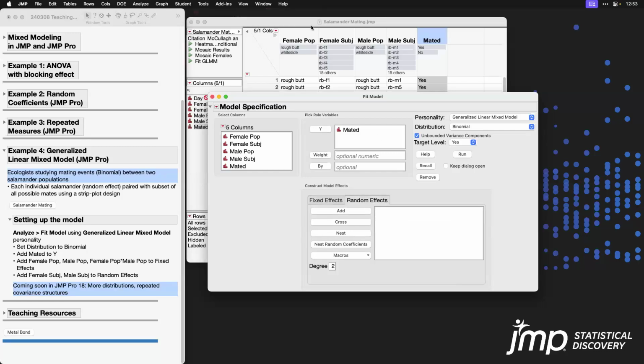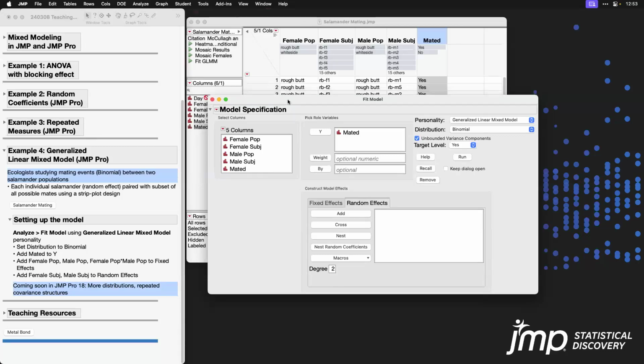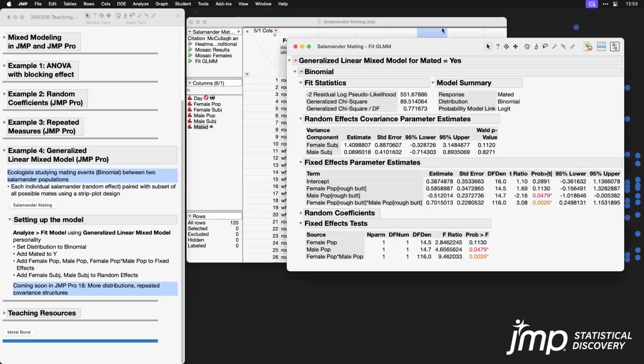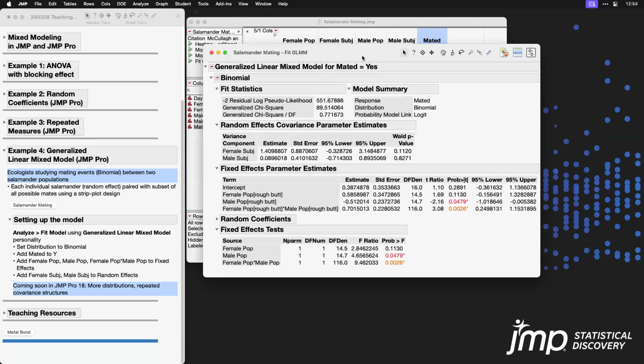But for now, all I want to do is include, again, these fixed effects that I talked about. And then because different male or female salamander subjects may have different mating baselines, I'm going to include random effects for just the female and male subjects. So I'll click run, and I get a report out that should look pretty familiar at this point. So for example, I have my fixed effects parameter estimates. It looks like the interaction term is statistically significant. I have the variance components for my 2 random effects here. Neither one is statistically significant, though we get a little bit closer for the female subjects than the male subjects.